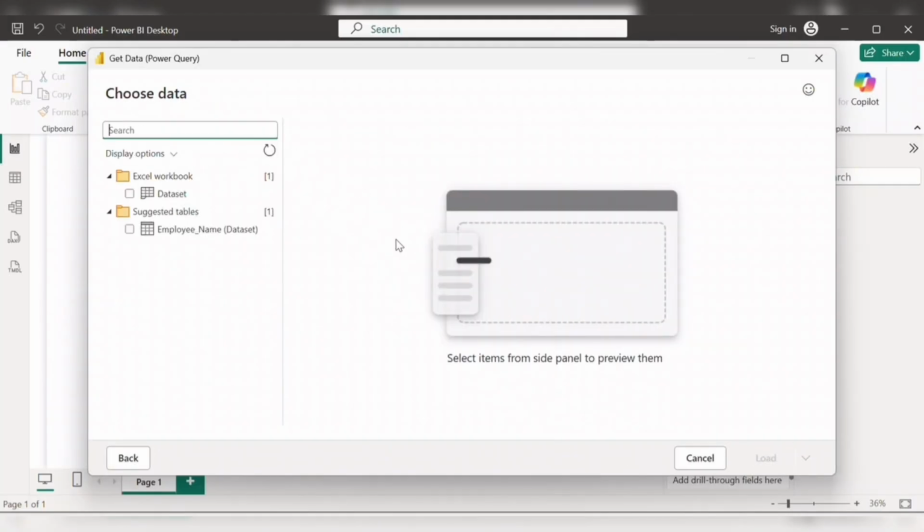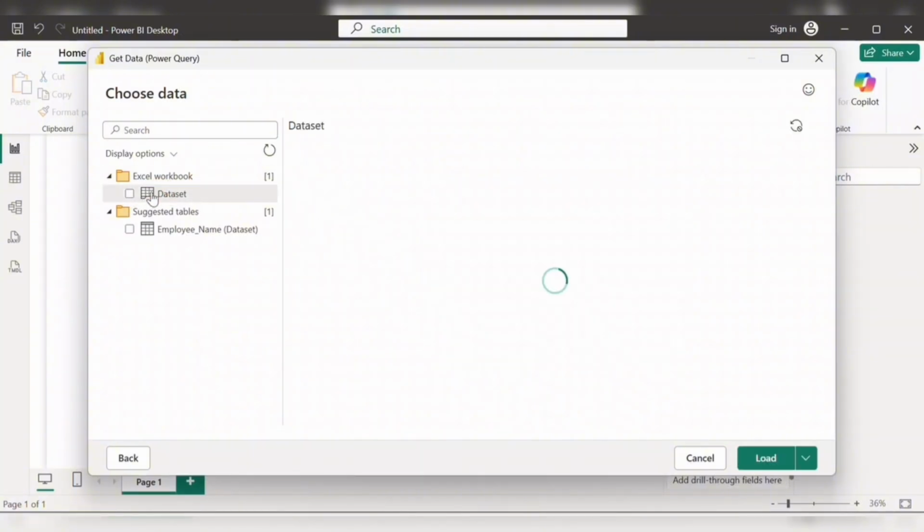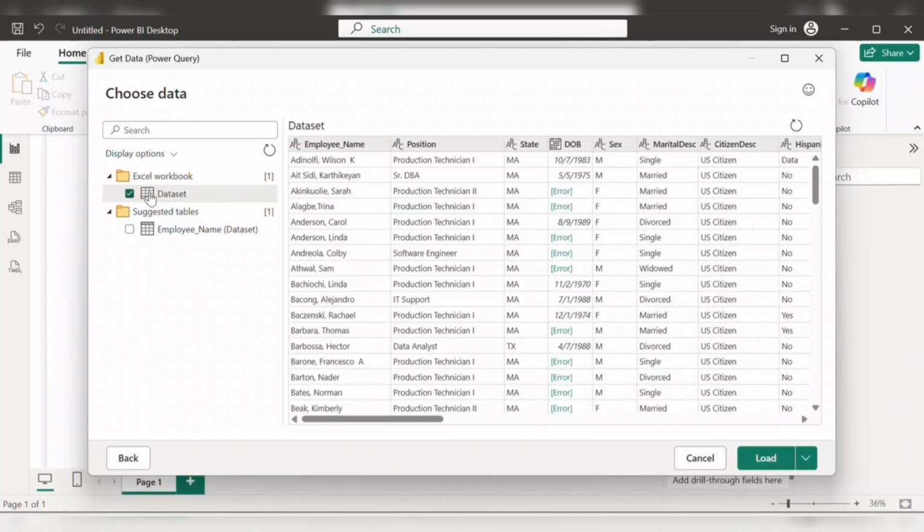Because it's an Excel workbook, I have to select the exact sheet that I'm working with. So I have this data set. I'll select the data set, and this view has currently changed because previously it wasn't like this. It's pretty similar to what Microsoft Power BI had before.